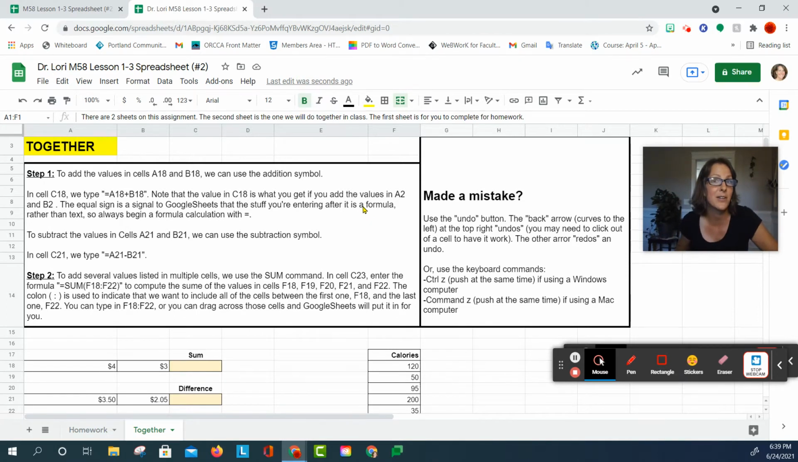I'm going to ask you that on an exam. All right. The equal sign is a signal to Google Sheets that the stuff you're entering after it is a formula rather than just regular text. So always begin the formula calculation with what? With an equal symbol. Okay, good. Being a little silly here.